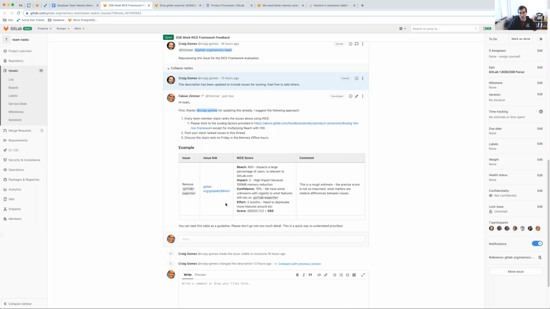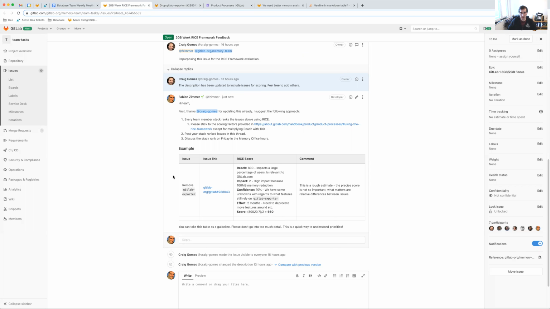So for the GitLab exporter, I'm estimating the reach is pretty high. This is something that also impacts GitLab.com. It will probably impact most of our self-hosted customers. So high reach. Impact, 100 MB memory reduction sounds relatively high to me, so I gave it a 2. 70% confidence, some things are unknown, but overall, it sounds like we have some understanding of it. And optimistically, I'm going to say it's going to take 2 months. Who knows, maybe longer. So I calculate the RICE score, 560. And that's for one feature.